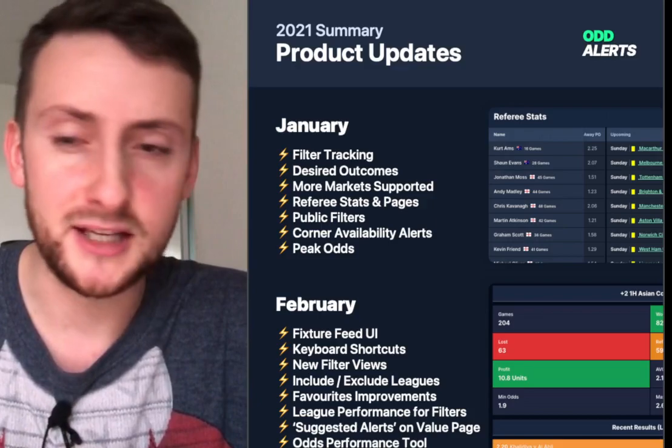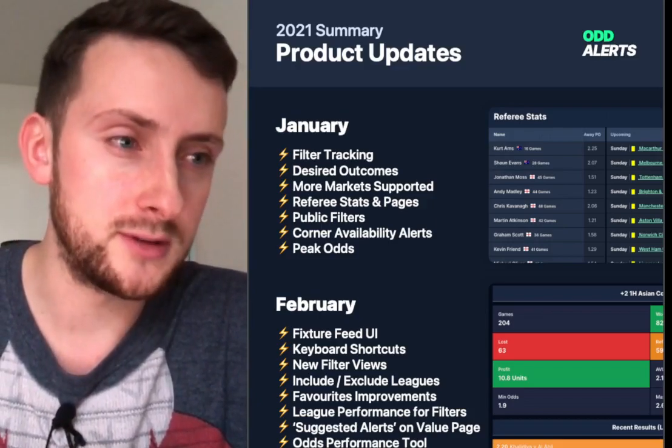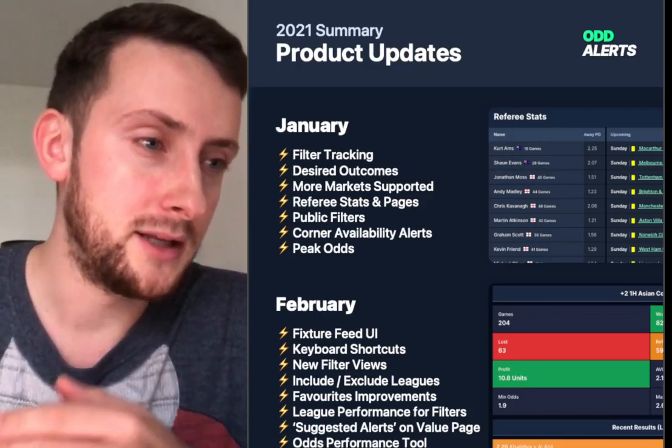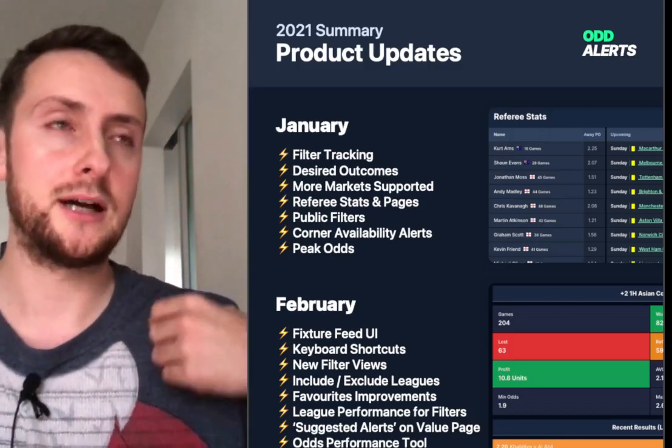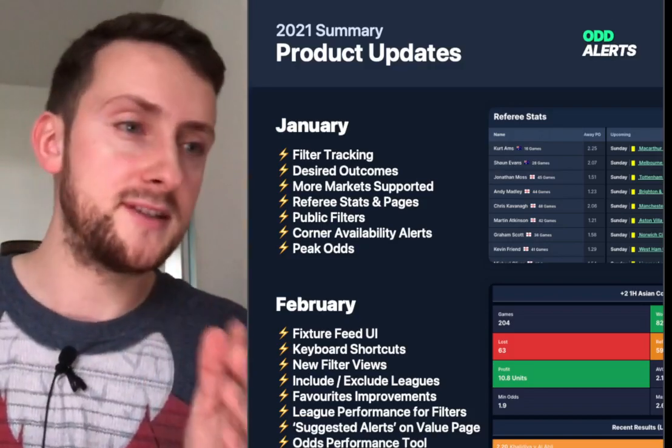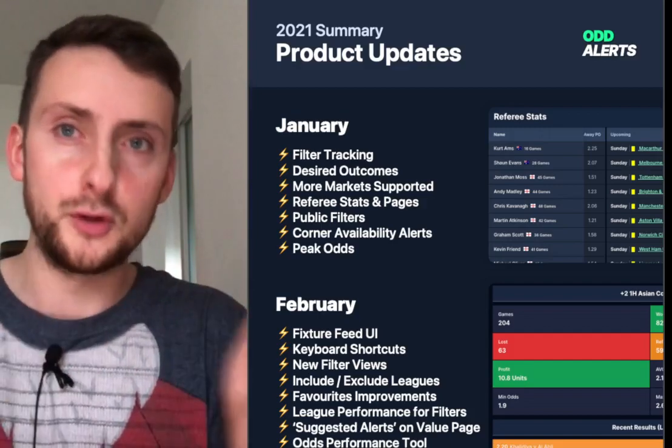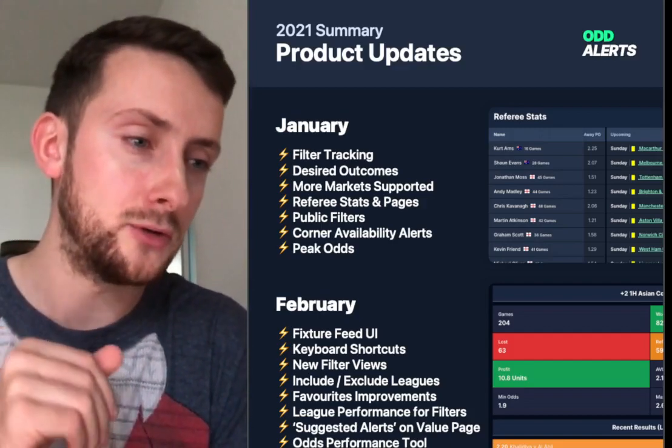And this was interesting actually, and the inspiration for this was the users themselves. So filter tracking launched, which allowed you to view your own percentage of your own filter based on the desired outcomes.